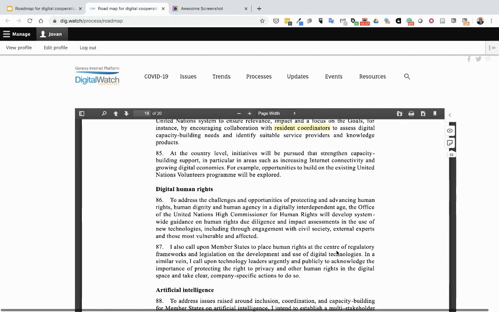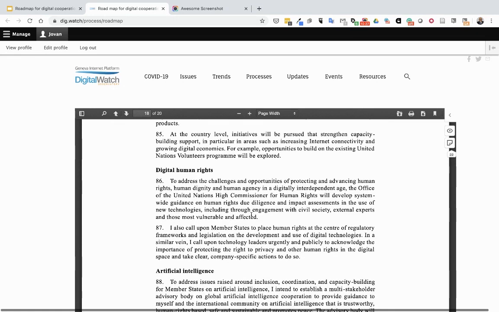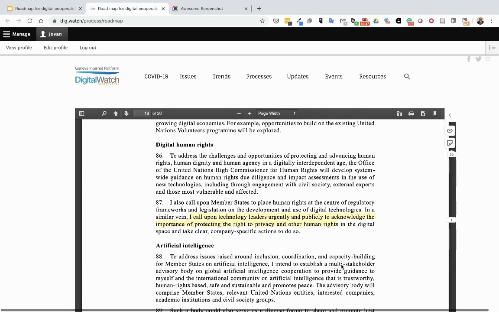In the digital human rights section, we have a call for the development by the UN High Commissioner for Human Rights of system-wide guidelines on human rights. And there is also a call on technology leaders to urgently and publicly acknowledge the importance of protecting the rights of privacy and other human rights. In this section, there are also calls for outside actors, as we'll see later on in the summary.